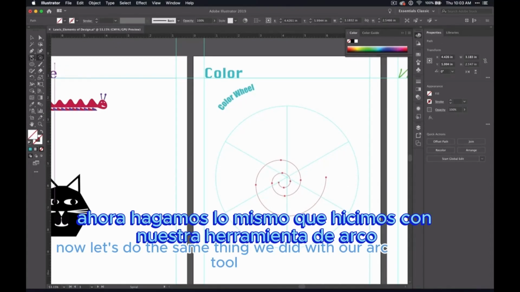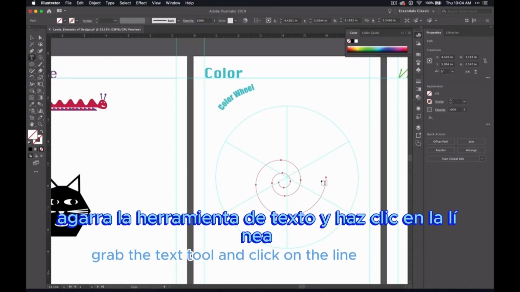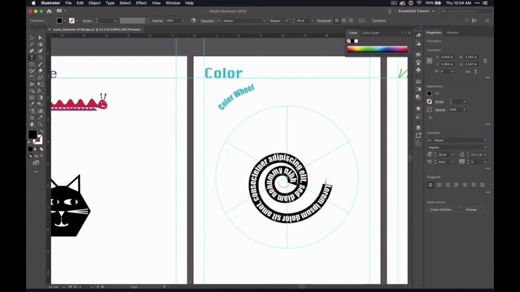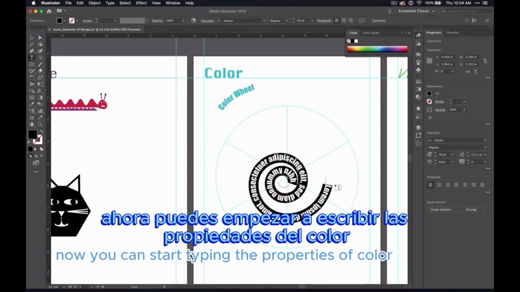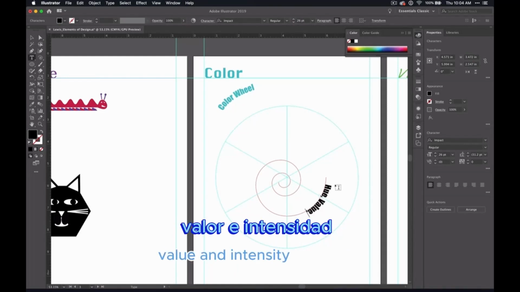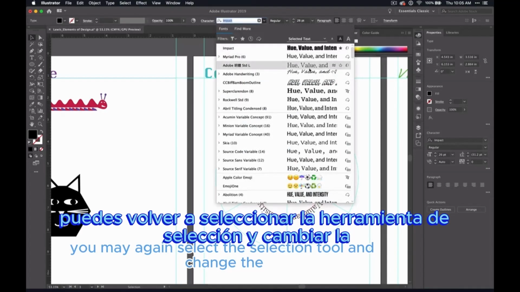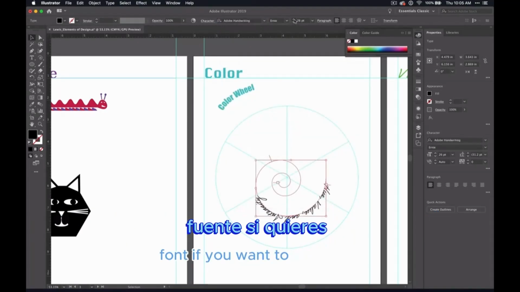Now let's do the same thing we did with our Arc tool. Grab the text tool and click on the line until you see path. Now you can start typing the properties of color. They are hue, value, and intensity. You may again select the selection tool and change the font if you want to.